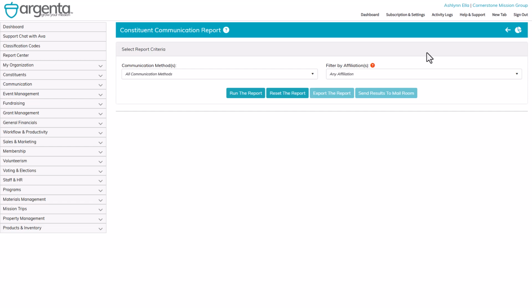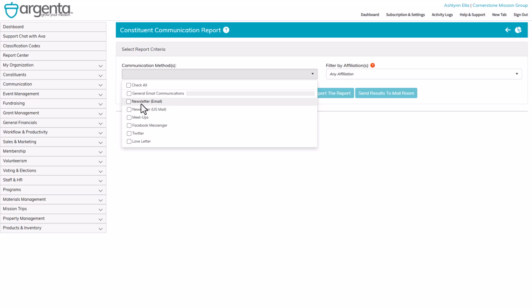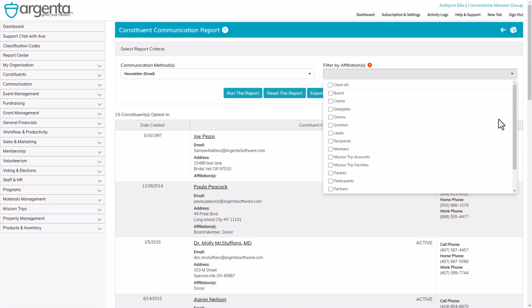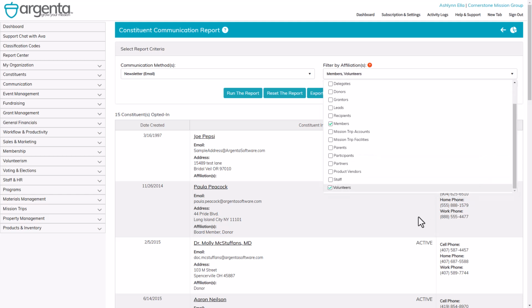For example, if you have an email newsletter that you send to your supporters and a constituent has opted in to receive it, they'll appear in the report when you choose to filter by email newsletter. This report can also be filtered by constituent affiliations. So let's say you're sending something that only applies to volunteers and members. You could narrow that down by designating those in the affiliation field.